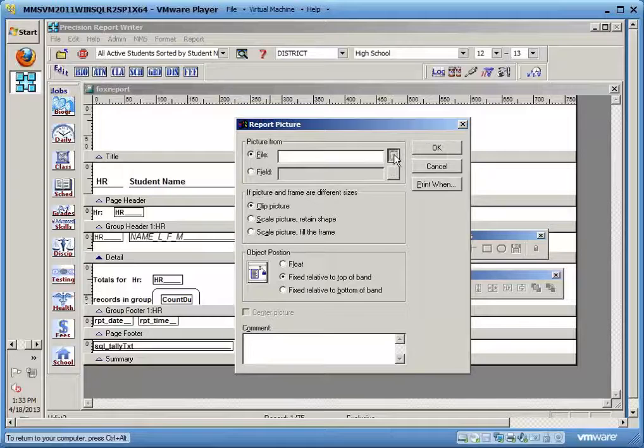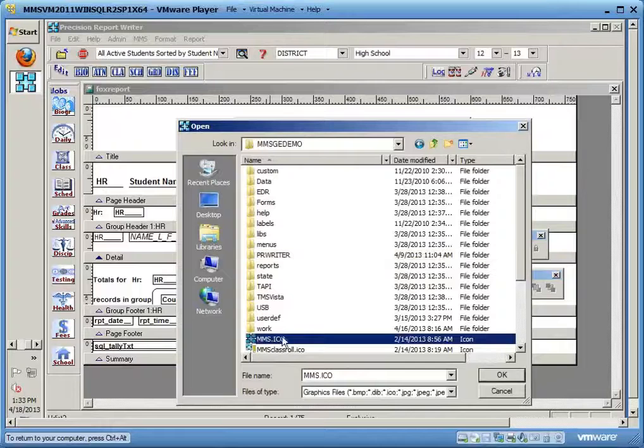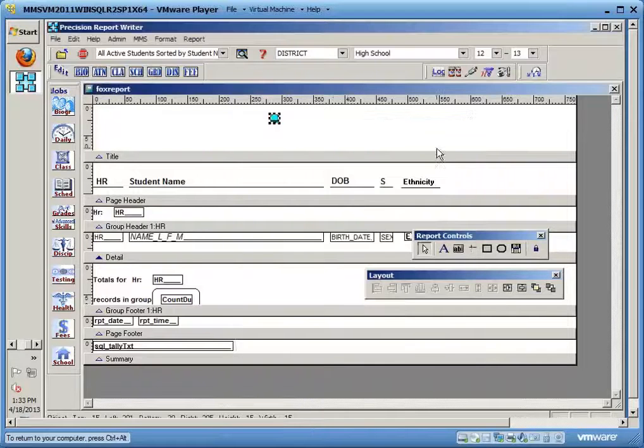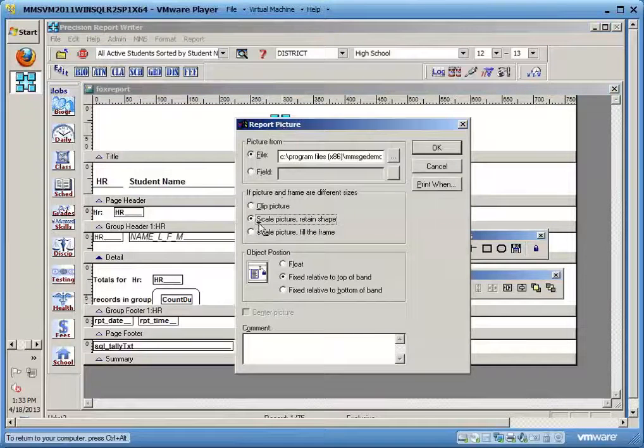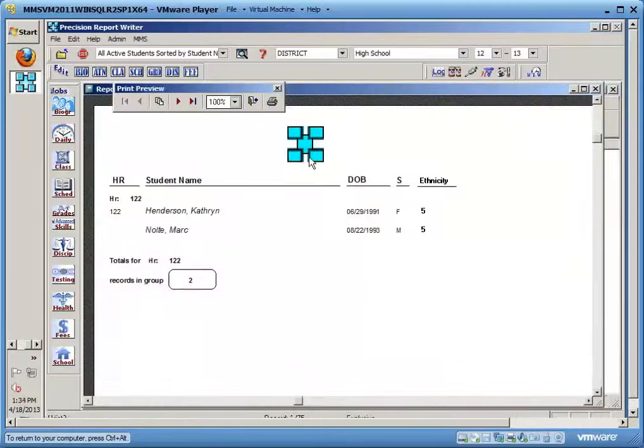So I'm going to click on the ellipsis button here, go to my MMS directory, and pick a file. I'll click OK. It'll come in here pretty small, but I can drag that to make it bigger. I can also double click on the logo once it's in there and select the option to scale the picture. That will allow me to make it bigger. And then when I close out, my logo's there.